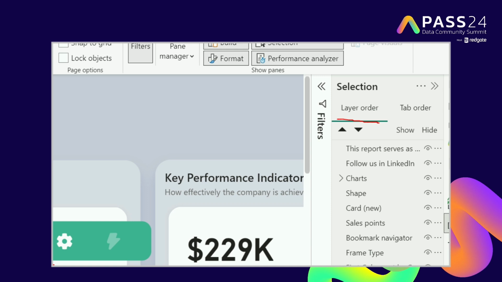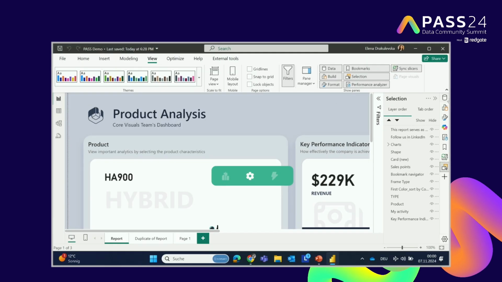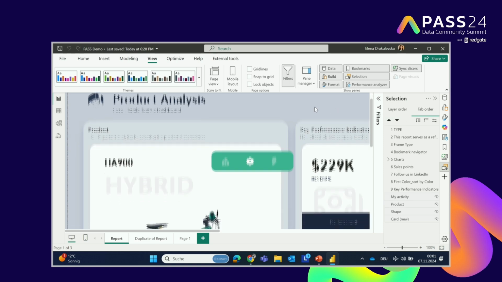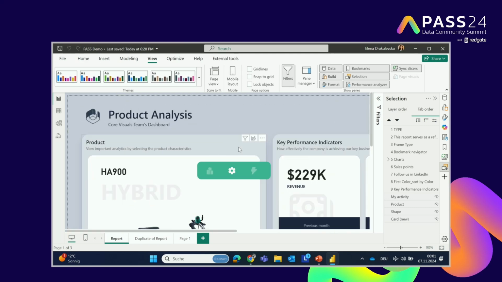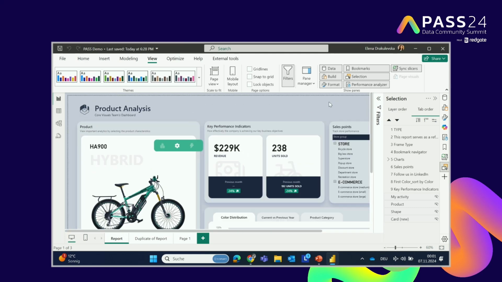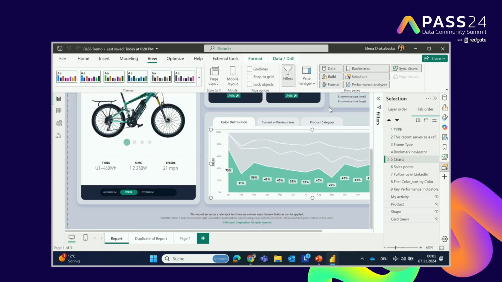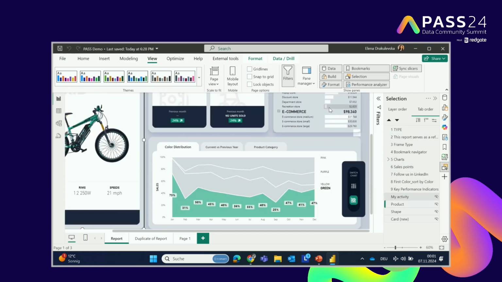But something that people are not really aware of is the tab order, and that is different than the layer order. So for example, over here, let me just zoom out. Whoops, not that much. So over here, if I try to go around, you'll see how it's going all over the place, right? So it's not really the logical way of how we are reading the report. So we want to read the report top to bottom, left to right, top to bottom.